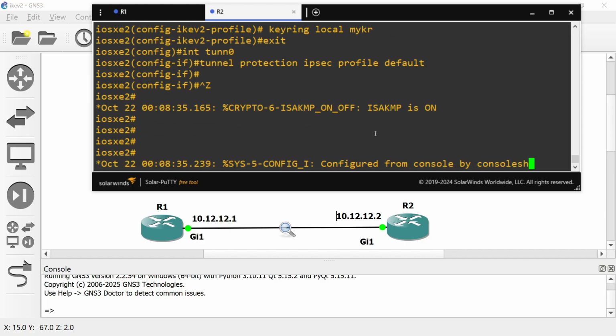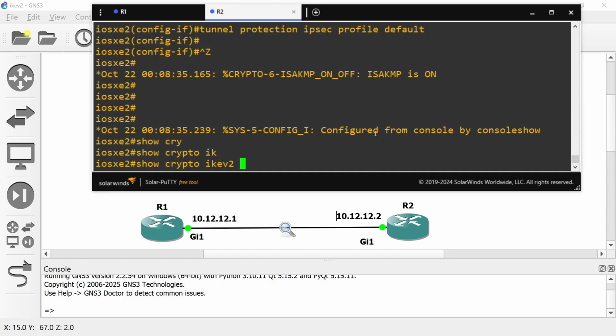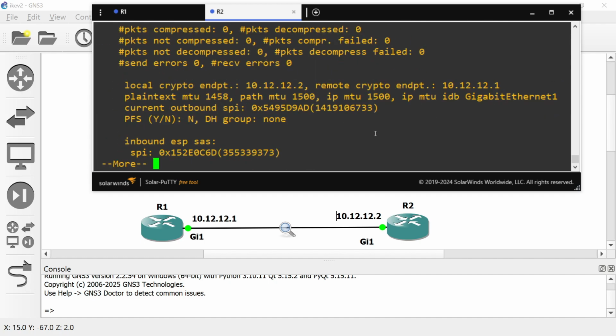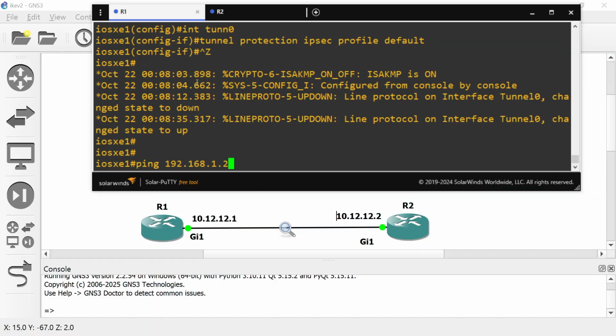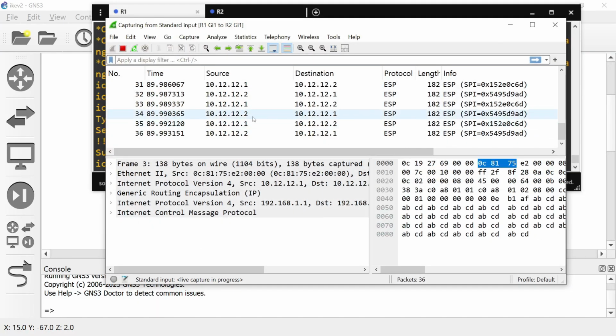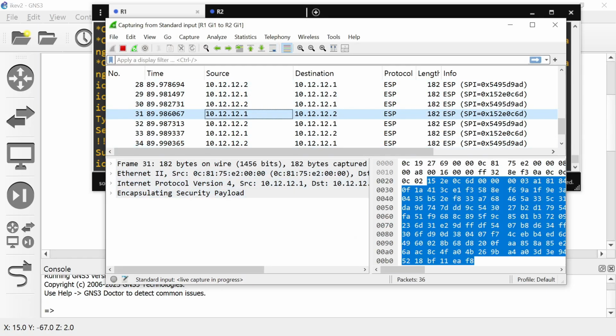After doing so, we can check the phase 1 security association that is up using show crypto ikev2 sa, and the phase 2 security association is up. Now if we ping the other device, it should be protected. It is protected now by IPsec.